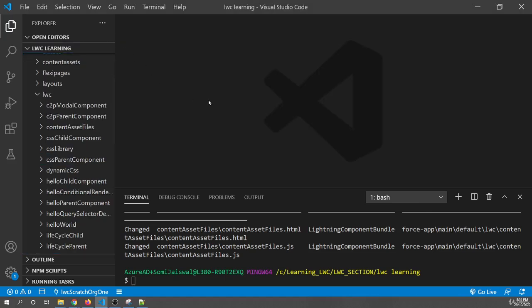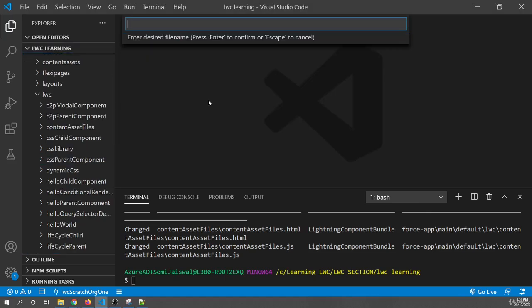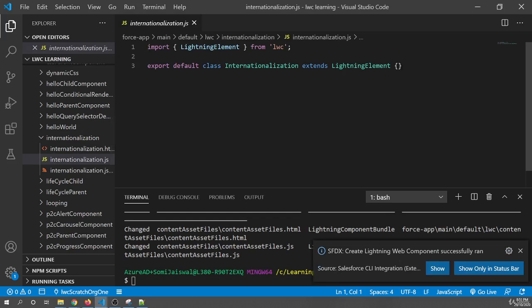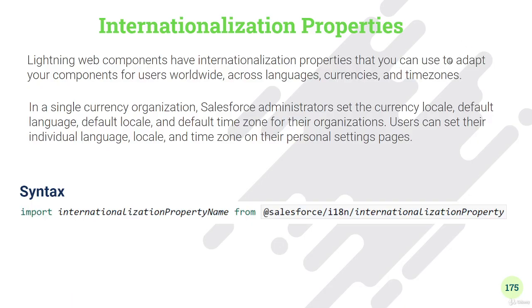Let's create a component first, and we'll give it the name internationalization. So our component is ready. To use internationalization, we need some properties, right? So what properties are available? Let's go and see that first.